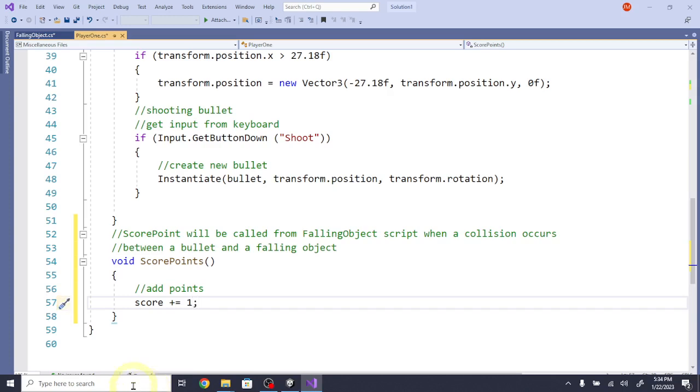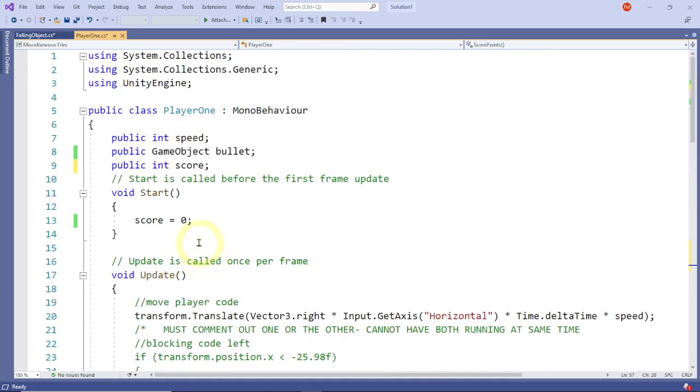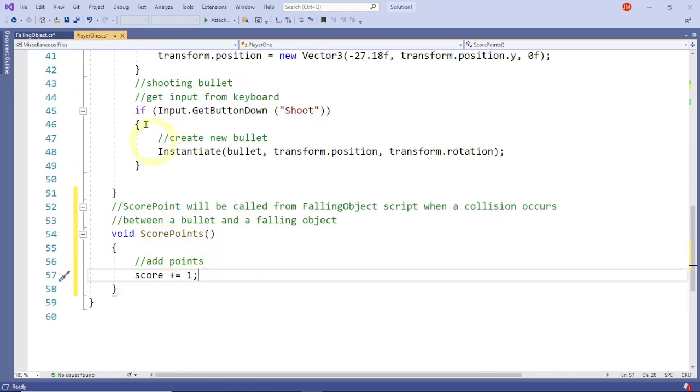Okay. So the falling object is going to call on score points, and then score points is going to say, what do you want me to do? Well, I want you to add 1 point to the score. Okay. All right. So let's continue on. We need to save anytime. I like to save every once in a while.